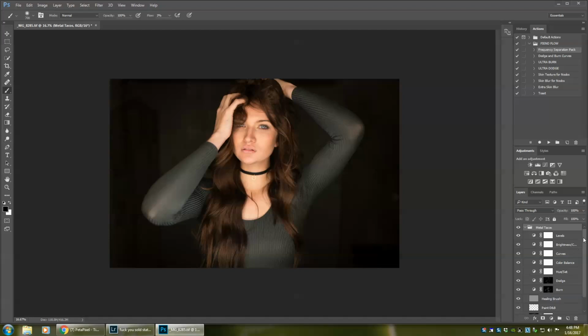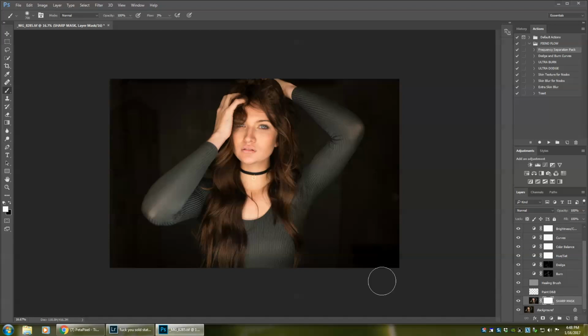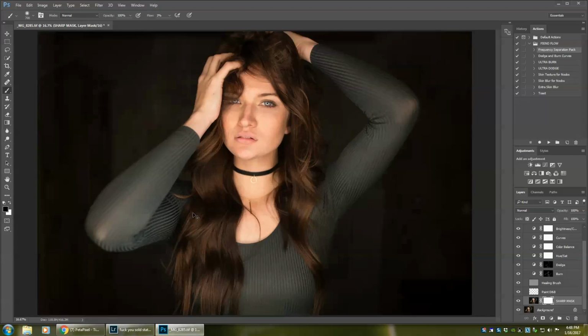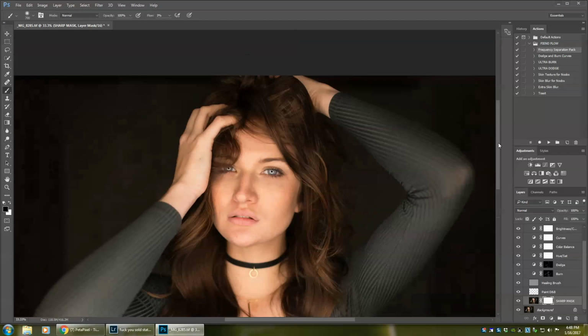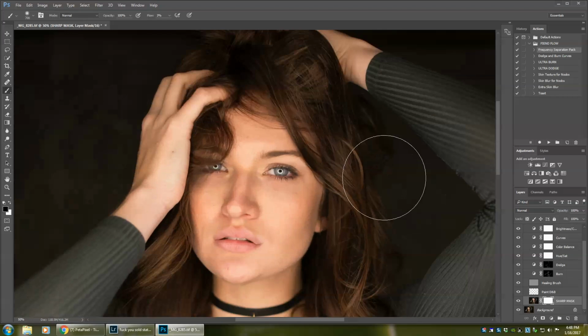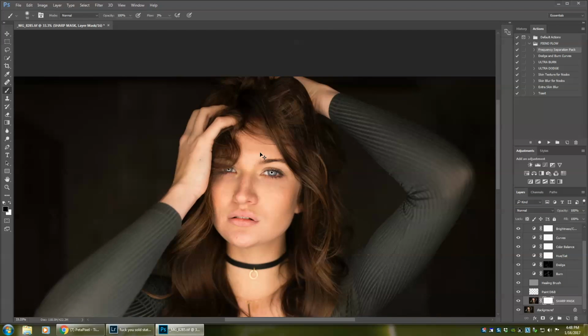The only other thing I like to do is on sharp mask here, which is a white mask, we gotta jump on a black brush. I can use the same brush settings, and this is just sharpening areas of the face or the image that we want sharpened. So where do I like to sharpen? Lips, eyes, highlights in the skin, eyebrows. I don't like sharpening the hair.